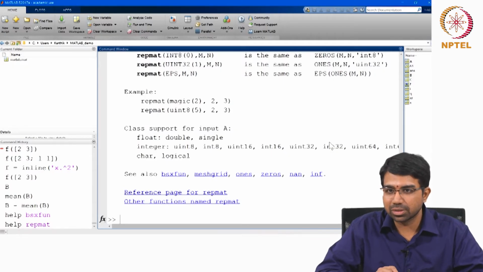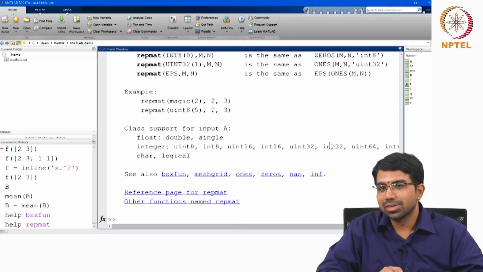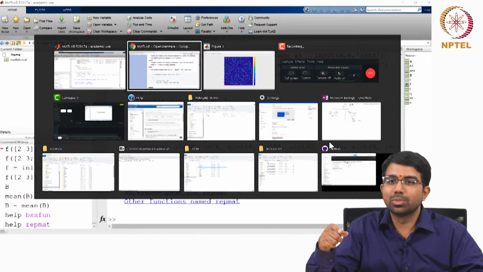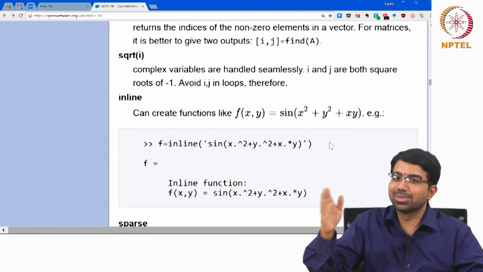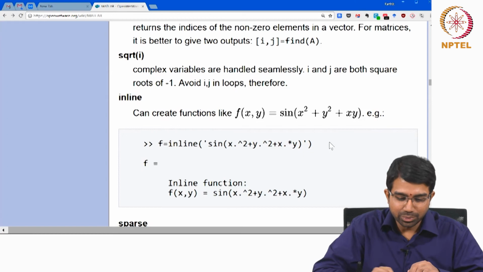So you should check these out. These are the tricks to make MATLAB code much faster. Instead, you may have actually written a loop to loop through all the columns, find the mean, subtract the mean from the column, that kind of thing. Instead, you can just do it in one shot.